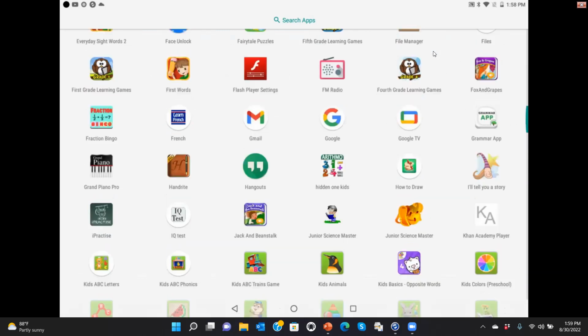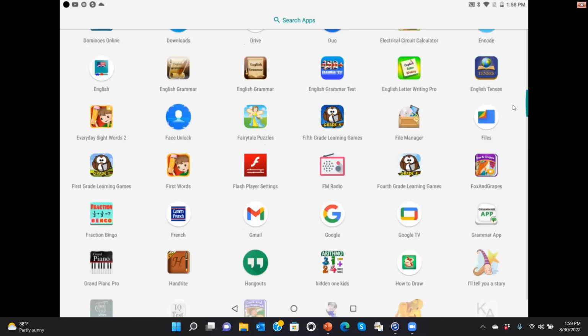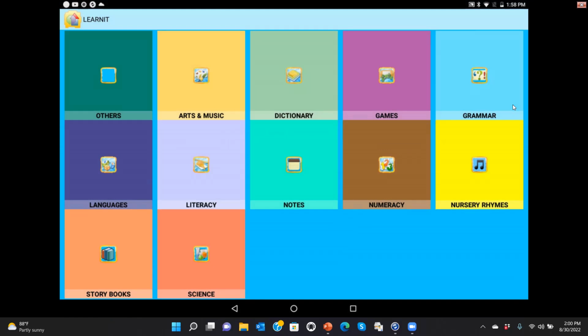This is where I can go on the internet. This is where I can go on Zoom. I can go on Google Classroom. You see it here. Or I can go on Skype, or I can make a telephone call. So now I am going back to Kids Place, and I'm just going to demonstrate a couple of apps for you. So let us go to dictionary.